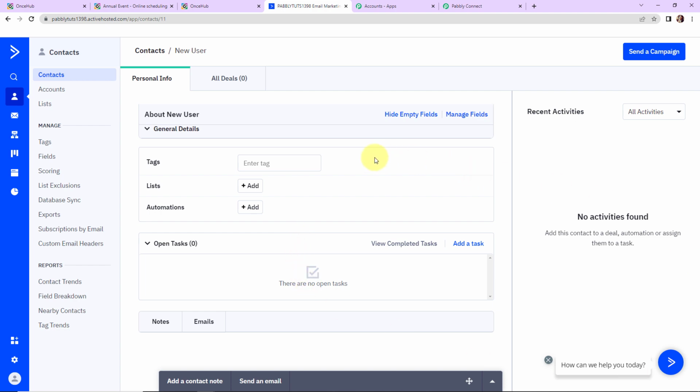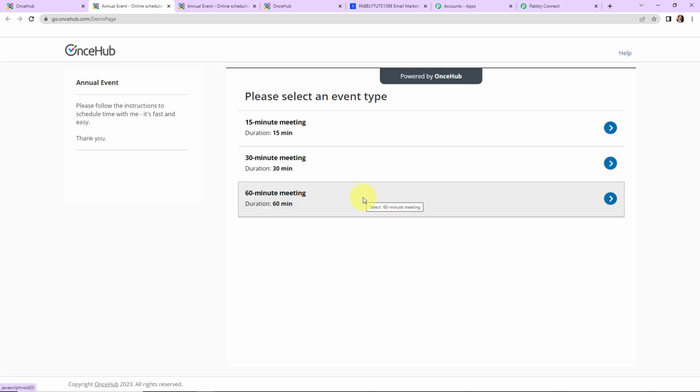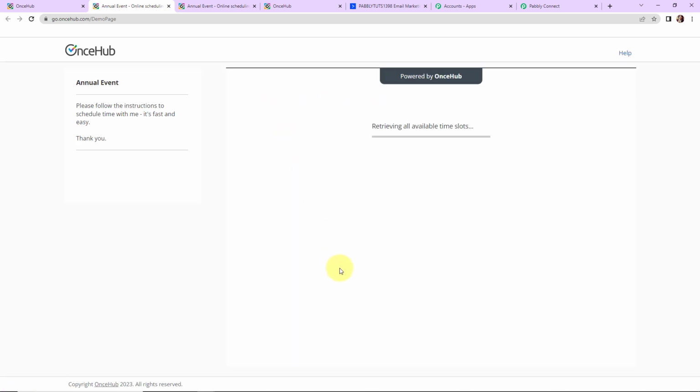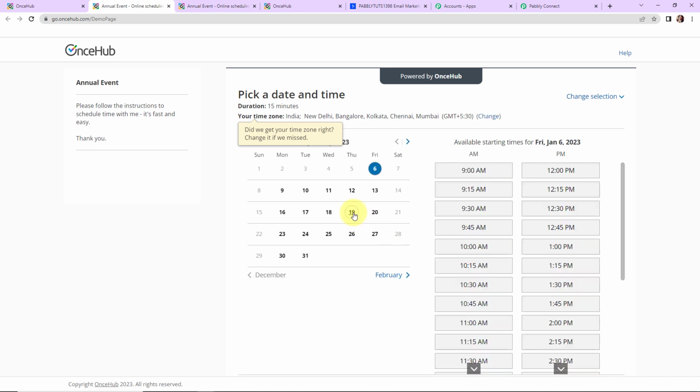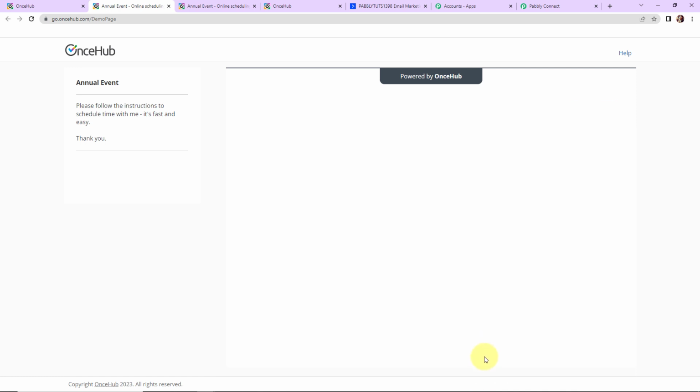Now this basically means that our integration process is a success, but we also need to check this in real. So I'm going to take you back to OnceHub and here I'm going to book another appointment. So let's say this time it's a 15 minutes meeting. And it starts on 19th and will end on 19th. And now the timing would be 1:45 p.m. And let's click on continue.